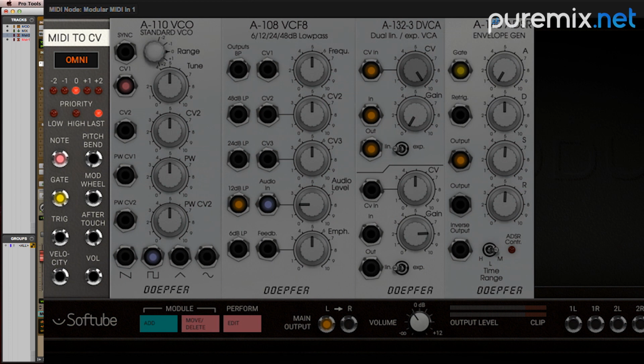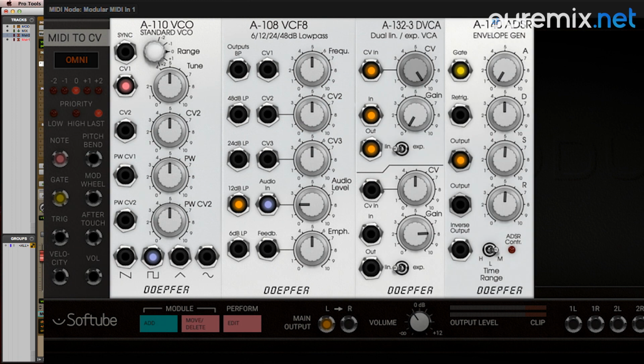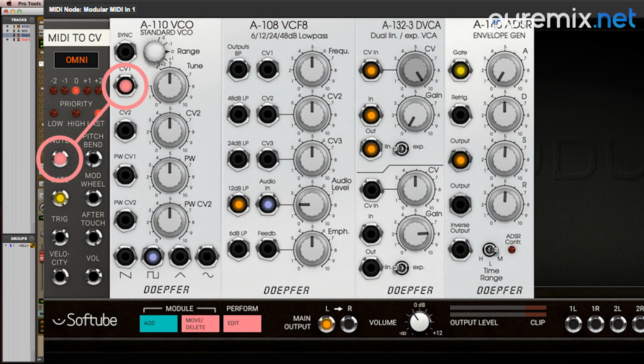We started with our MIDI to CV module, which of course is just translating your MIDI data, or whatever's coming from your MIDI controller or keyboard, into control voltage or virtual control voltage. That is information that these modules can understand. So first we took the note output and we sent that into the control voltage input on our first VCO module. We chose the waveform, and in this case it was a square waveform, and sent its output to the audio input on the next module, which was the VCF.